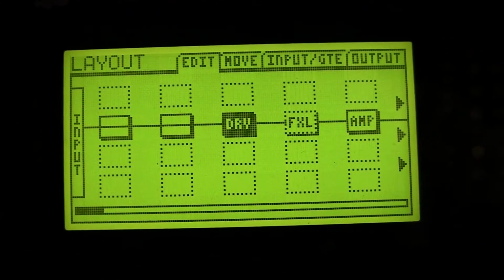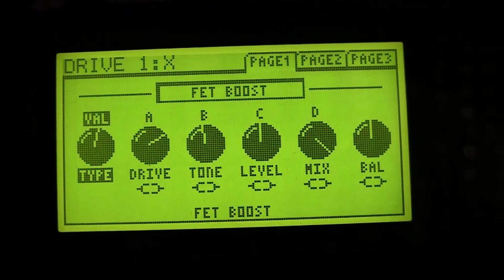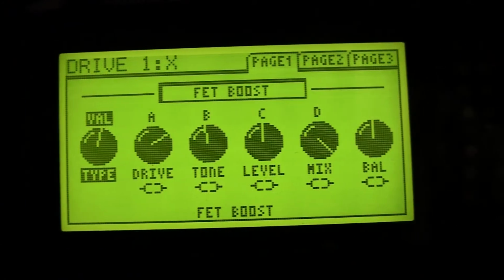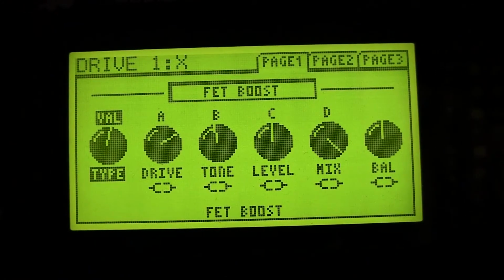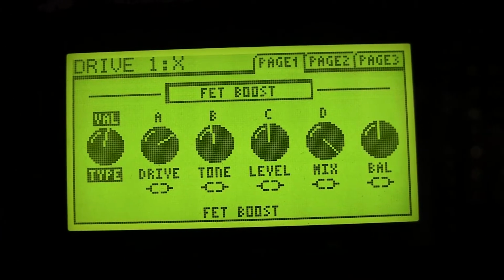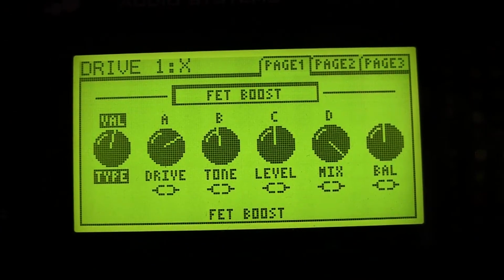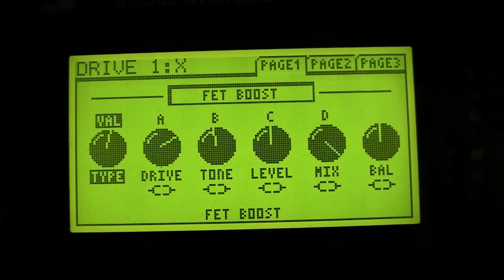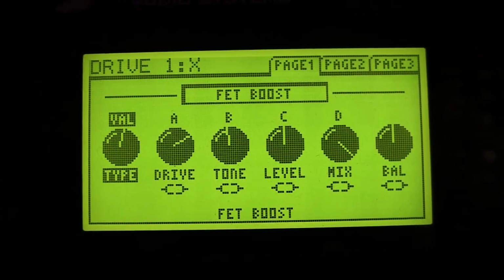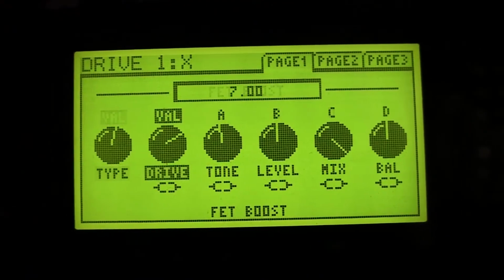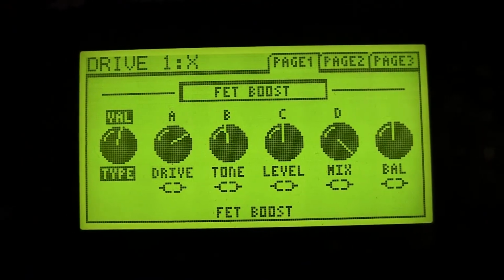First block here is a drive. This drive is a FET boost. It is my attempt to model the preamp to the Korg SDD-3000 digital delay, or a similar pedal. In this case, I think I used Sonic Audio's Triad to model this. This is a FET boost.